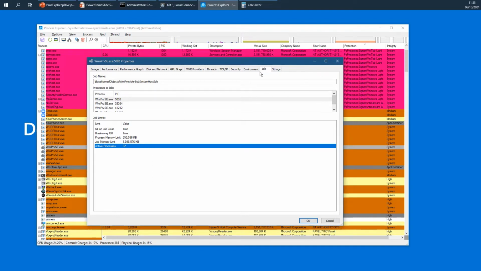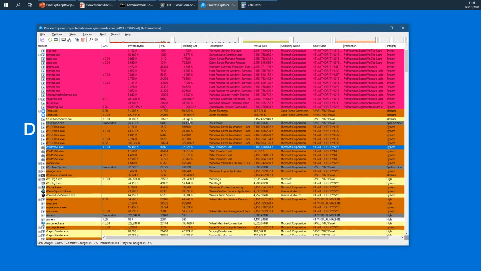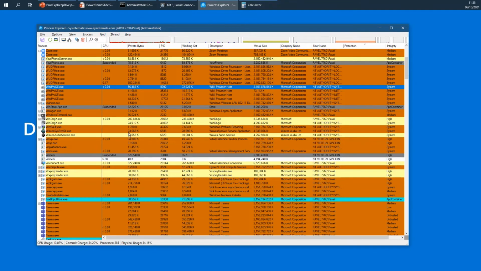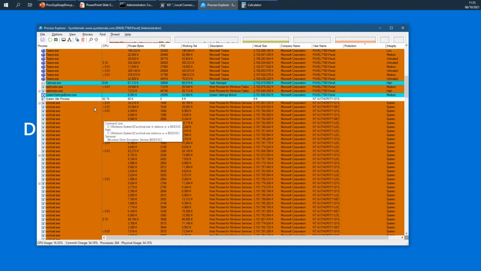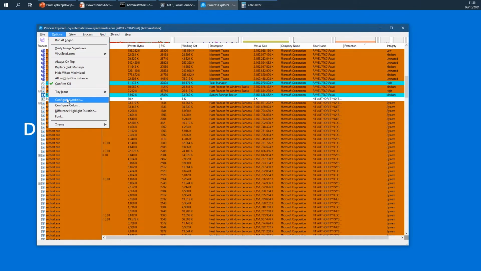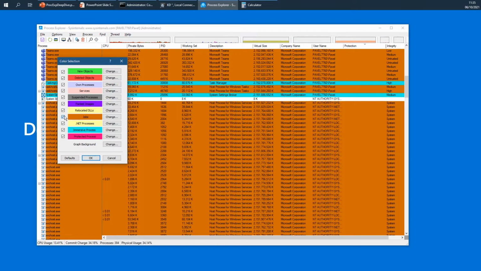So again, this tab is contextual and will not appear for processes that are not part of a job. So these are some of the colors you can find in ProcExp, and as we've seen, you can configure those to see them or not see them based on your preferences.